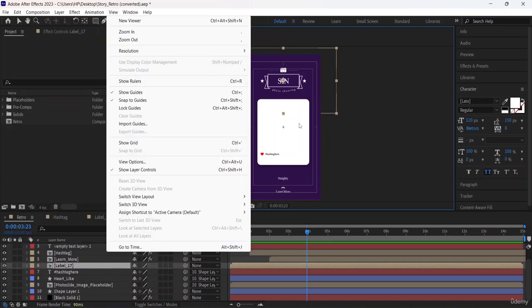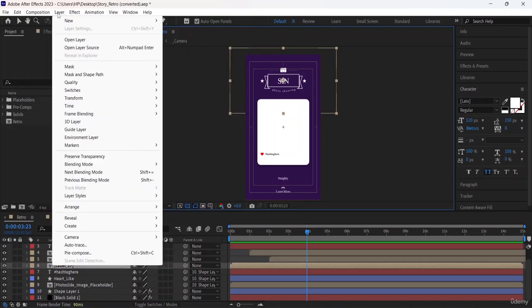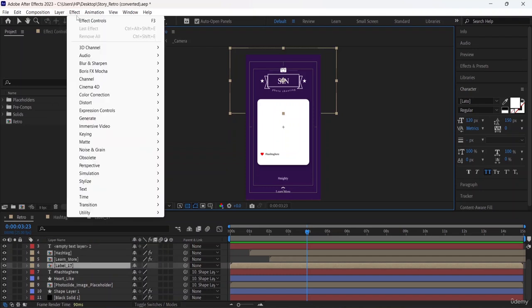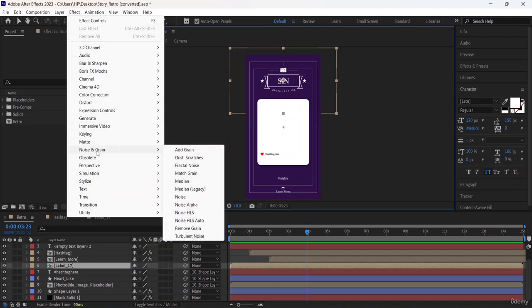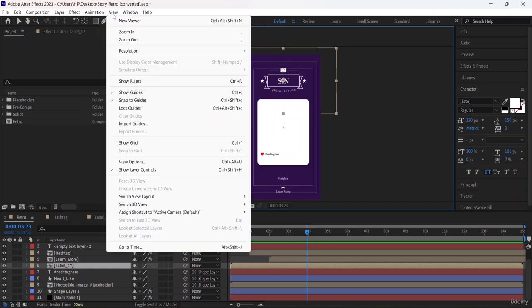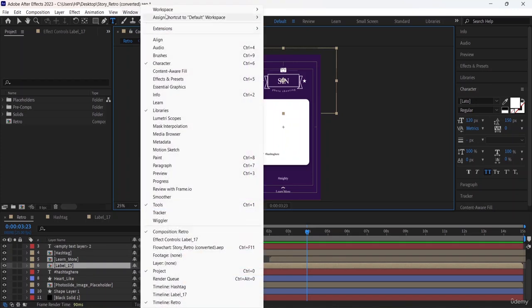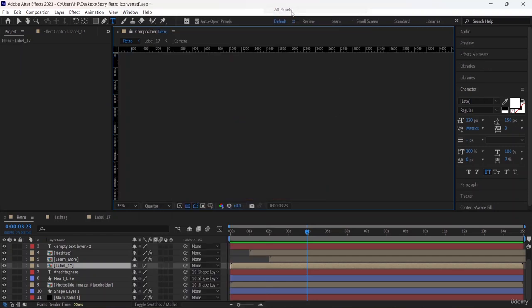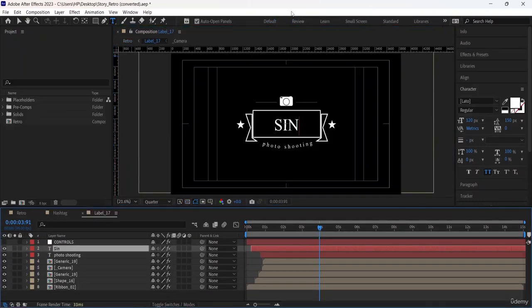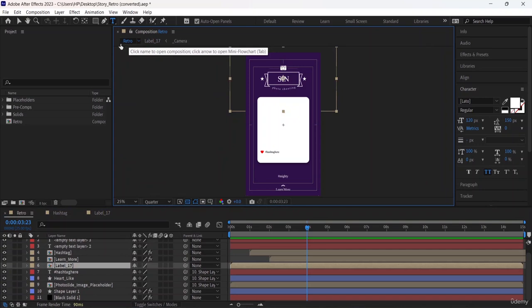Well, this is all about the composition panel. Then we have the Layer panel, just like the one on the timeline. Then we have Effect, if you want to add an effect, which is similar to the one we see in Photoshop and all of those. Then we have Animation, View, Windows, and also Help. But the first thing you have to keep in mind when you open up Adobe After Effects is to click on Windows, click on Workspace, and make sure to select All Panels so that you get the view of all of the panels. I'm going to click on Retro, and then we are done.